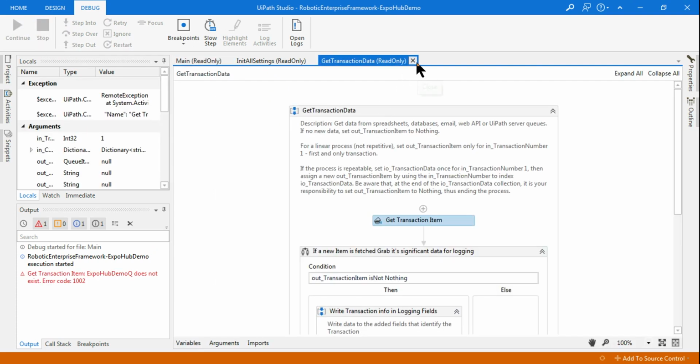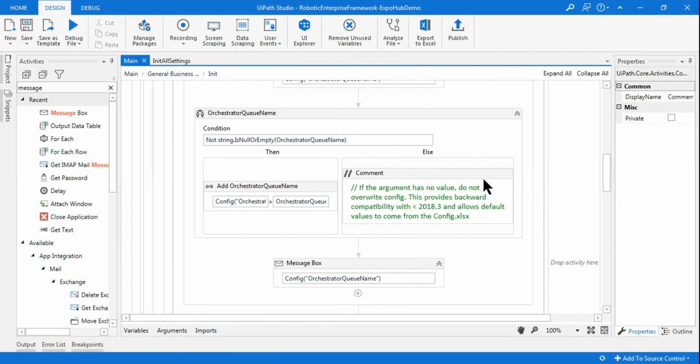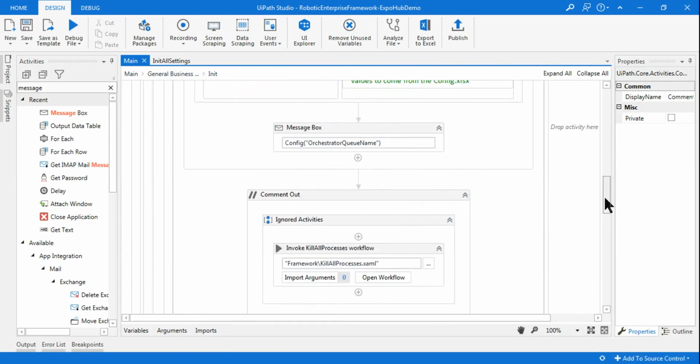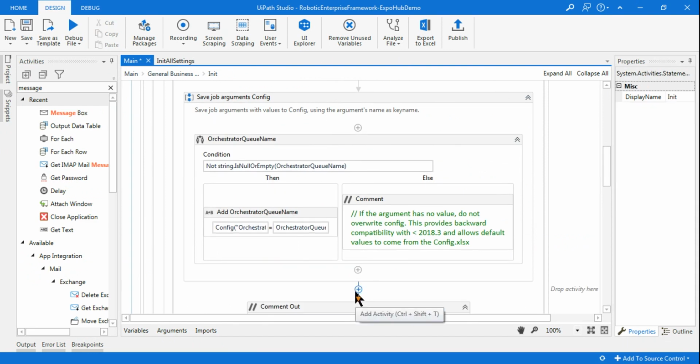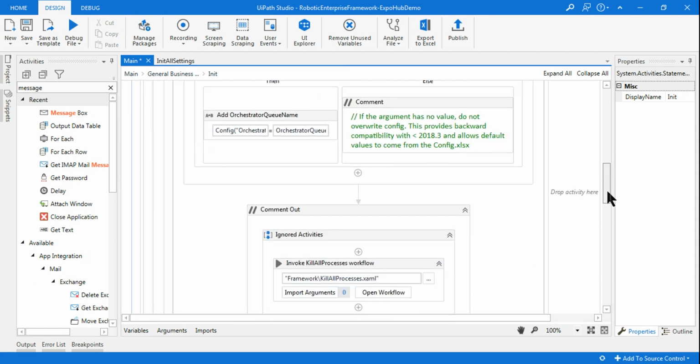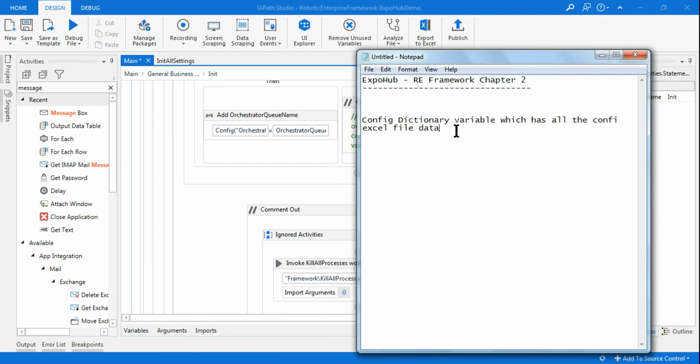Okay, so let me stop this, because get transaction data we need to cover in the upcoming chapter, the next chapter. So this we have understood till now. We are simply assigning this. Understanding each of these workflows and activities is very much required. Till now we have got all the data into a config dictionary variable, and the next thing that we have done is assigned the orchestrator queue name. So these are the two things that we have done.